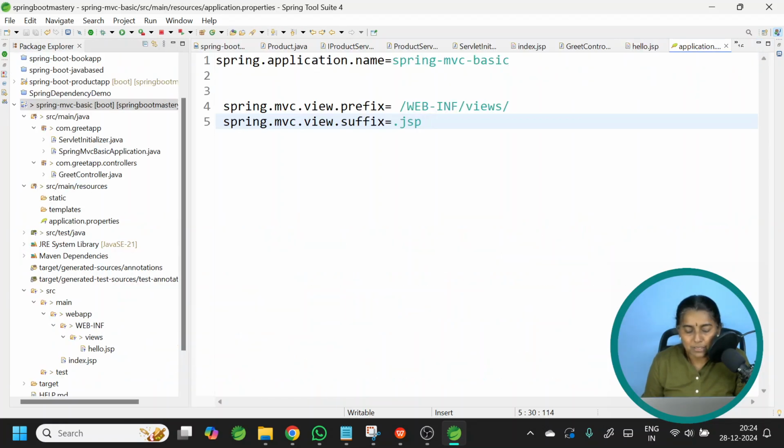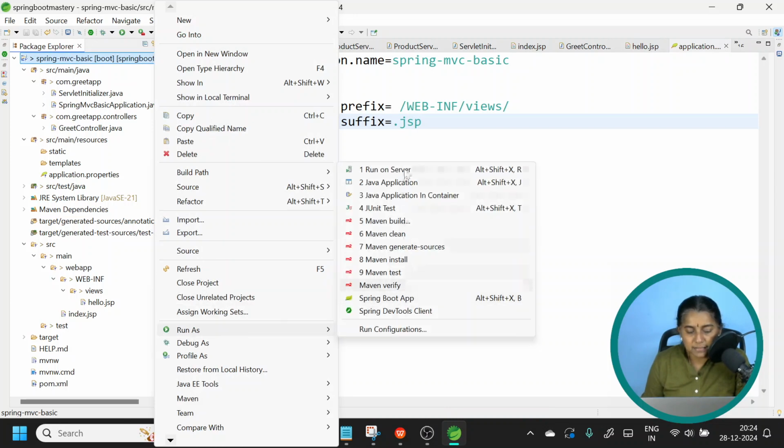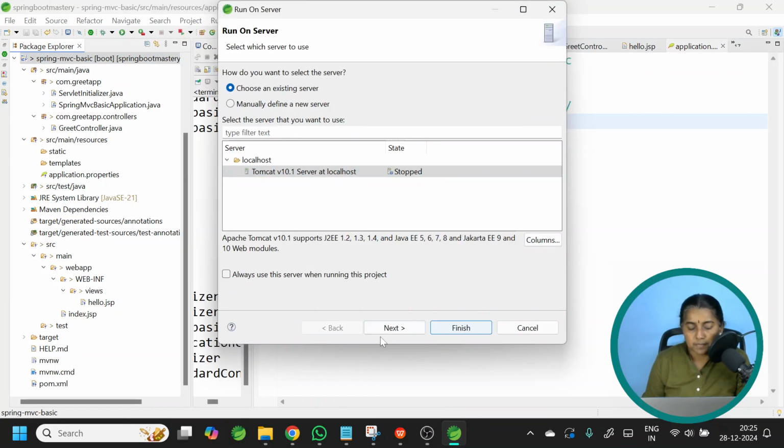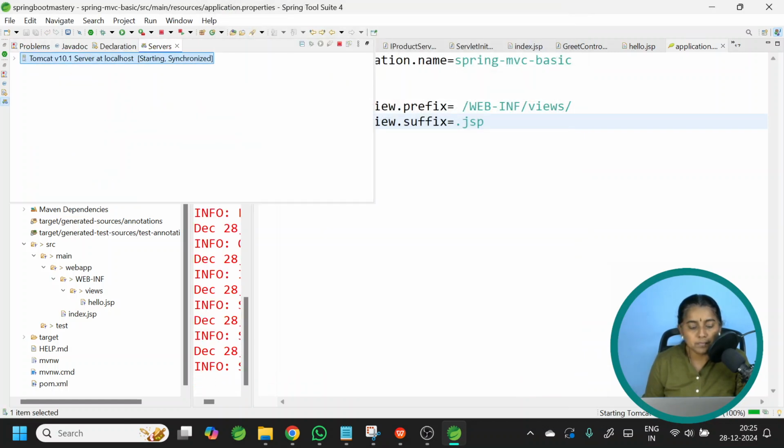Let me open application.properties. See, after .jsp there is a space. You should not have any space. Why? Because when the dispatcher servlet is attaching the suffix, it is adding the name as hello.jsp space. So let me give a backspace over here. Save it again. Let me select the application. Right click, run as, run on server. Click finish. The application has started again.